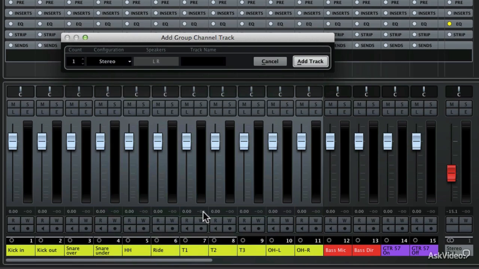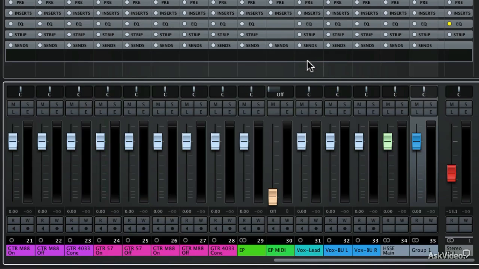Then it's going to ask me how many group channels I want to make. In this example, it's going to be 1. And the configuration is going to be stereo, and only under the rarest of conditions would you ever add a mono group channel track. So make it stereo, then click the Add Track button. And the result is that those 11 channels are now routed, or their signals are routed into the MixConsole in this brand new group channel.